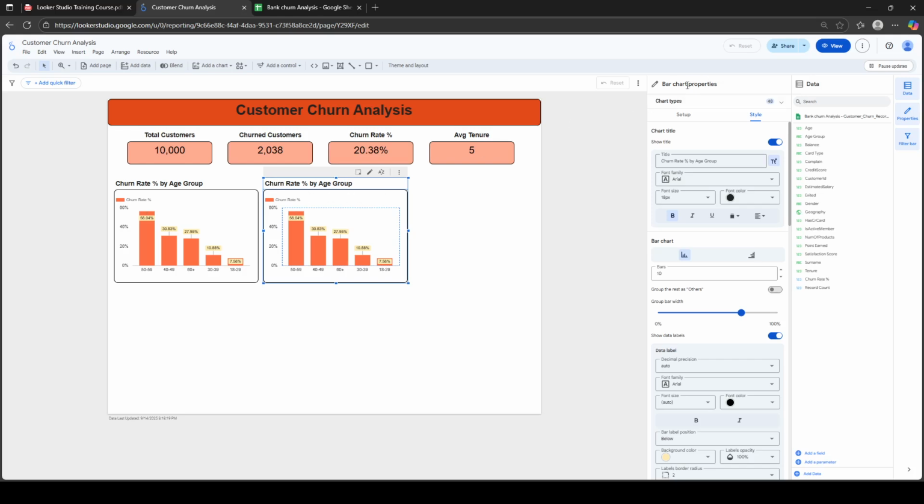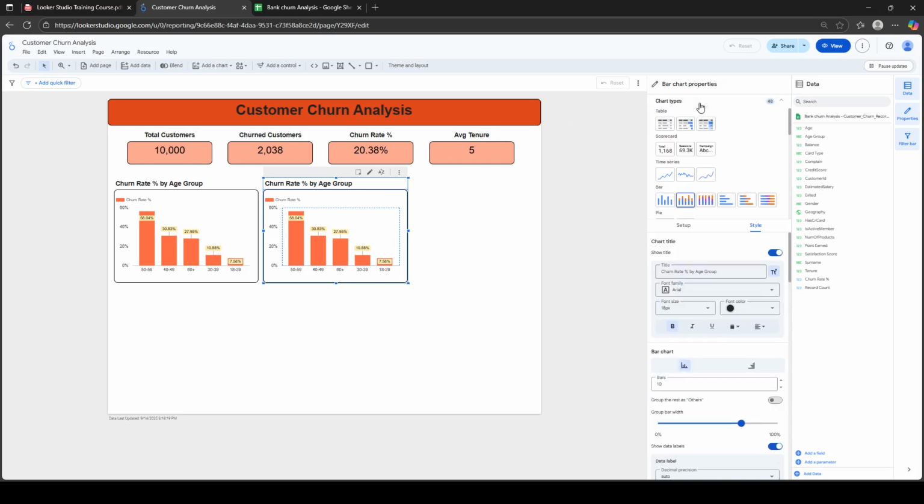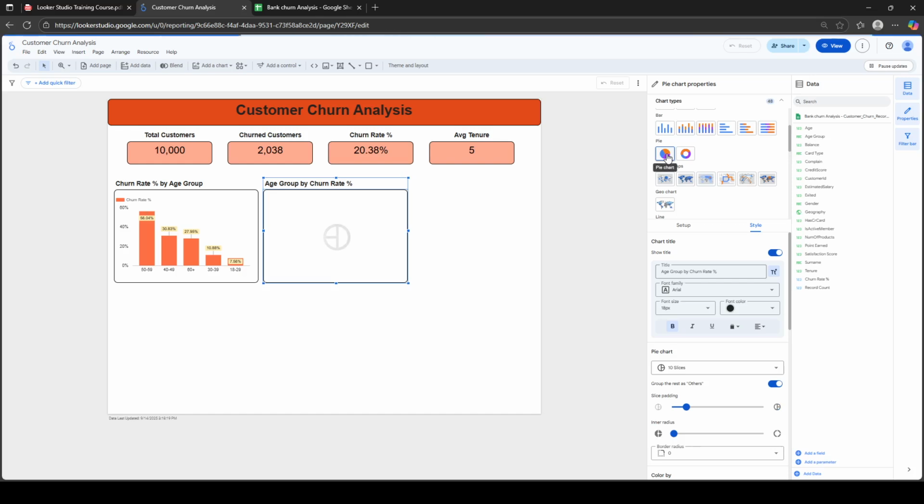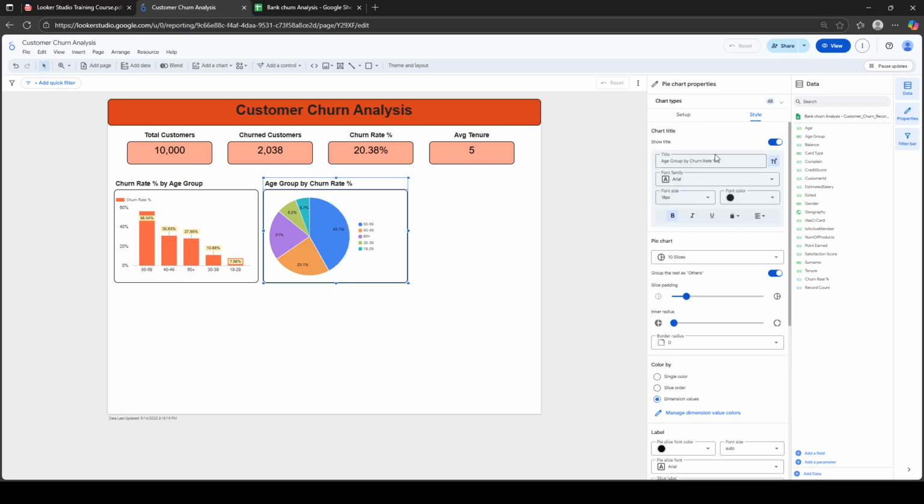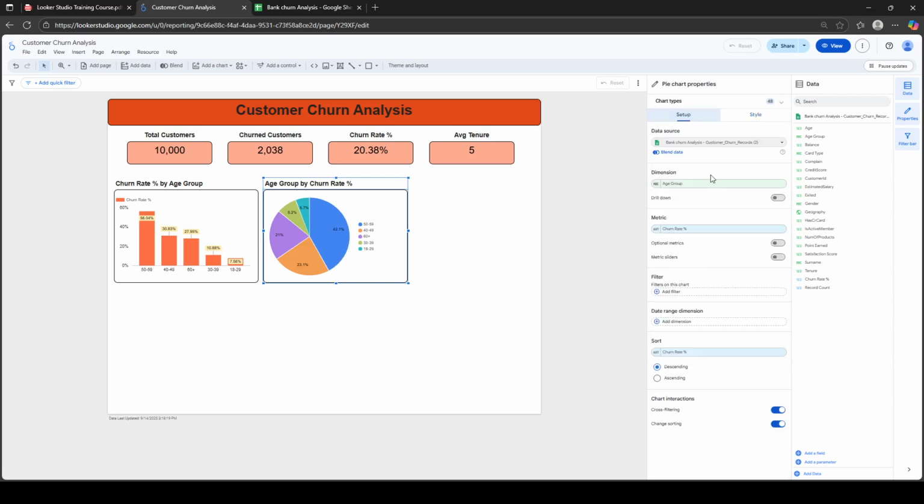You can see here on the bar chart properties, we have chart types. And from this part, you can change your chart to whatever type of chart you want. So if I scroll down, for instance, let's say I want to have a pie chart. You can see by default, since I had the age group, it still gives me the age group by the churn rate, but I don't want to view the age group. I want my chart to present the gender distribution by the churn rate. So I'm going to update the dimension to gender.